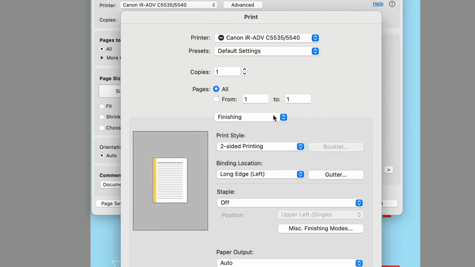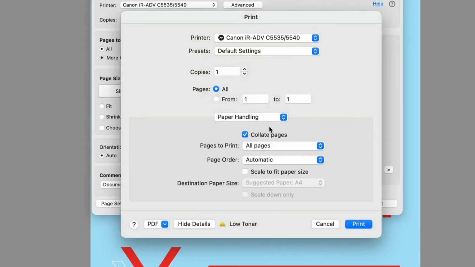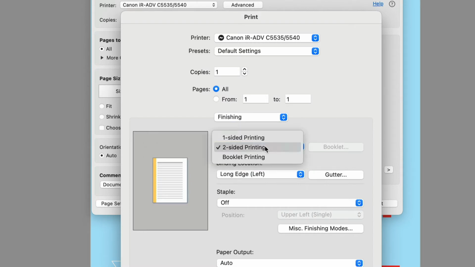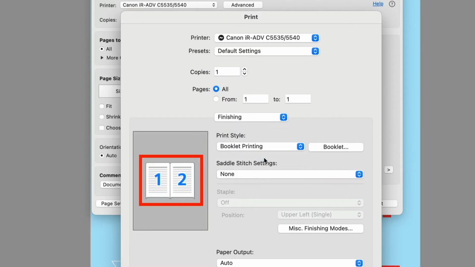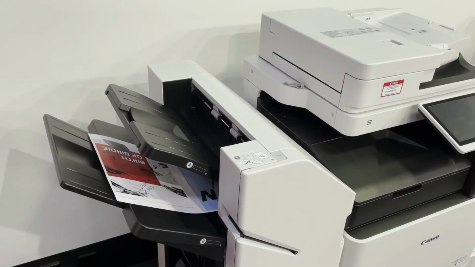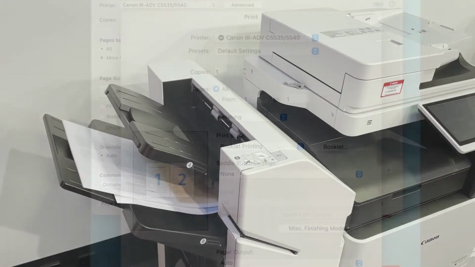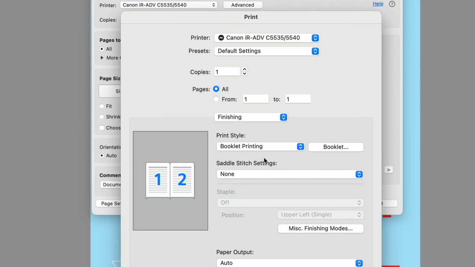If booklet printing is ghosted out, you may need to check your collate pages settings. Note that the thumbnail changes to reflect a booklet being printed. Note, however, that the thumbnail does not show staples. If we printed now, we would only get flat sheet output. We need to set the saddle stitch settings.